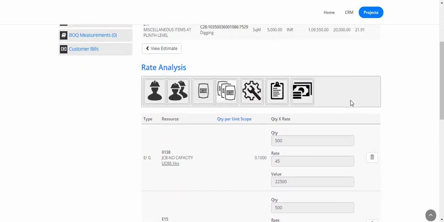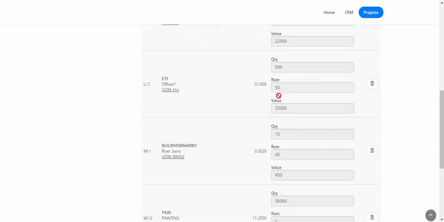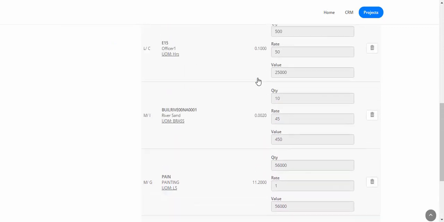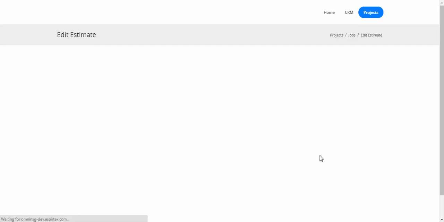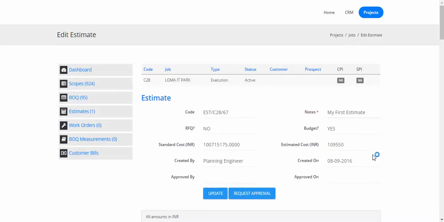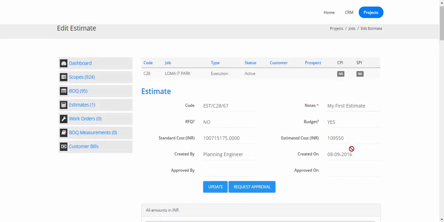Now, if I wanted to add a subcontractor item, I could have added the subcontractor item here. Now that process we will review when we look into subcontractor execution. So for now we'll dispense with that. So that adds the various resources, and now see that the estimated cost has now gone up to 1,09,550. So let's go back to the estimate, and this is now the estimated cost.